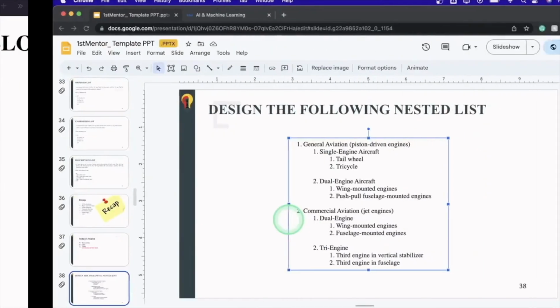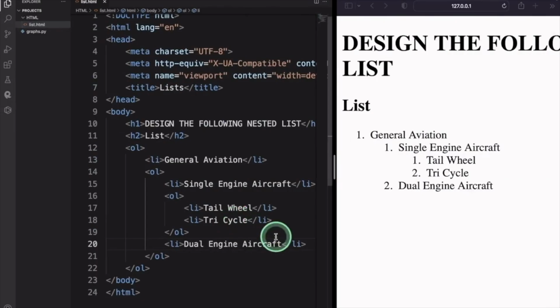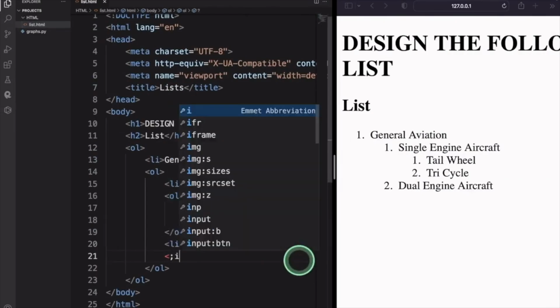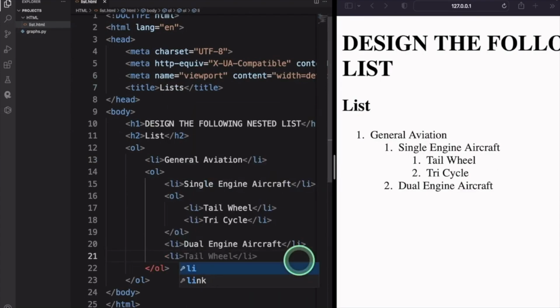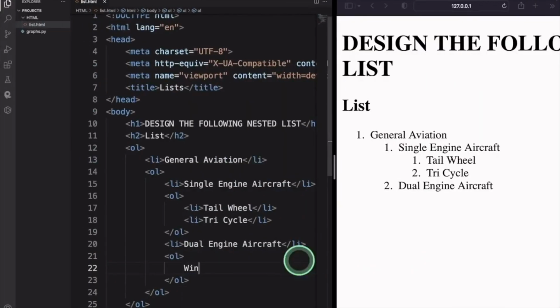Engine aircraft, and it has wing mounted engines. I don't know why I chose this. I could have gone with a very simple one instead of manually typing all of this. Okay, it's not like that. I made a mistake. Let me just put it inside an OL so that it's easier. And I have to write it as wing mounted.